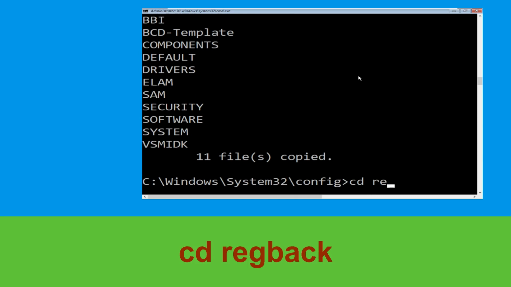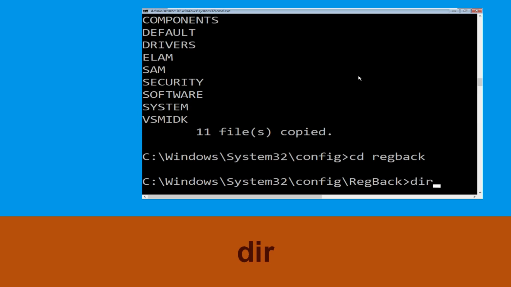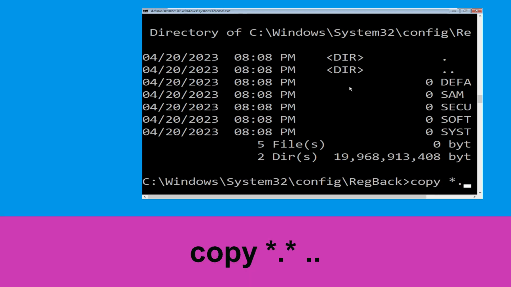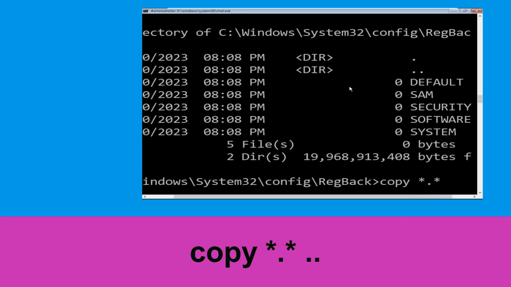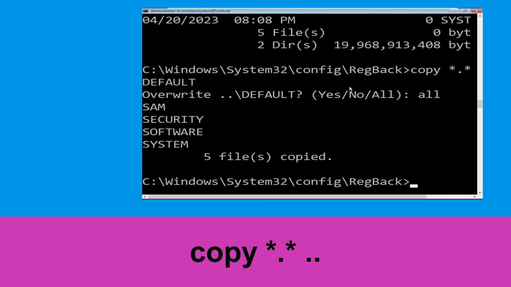Now type cd space regback and simply hit enter. Now type dir and then simply hit enter to execute the command. Now type copy space ** space ... and hit enter. Then type all and hit enter to execute the command.